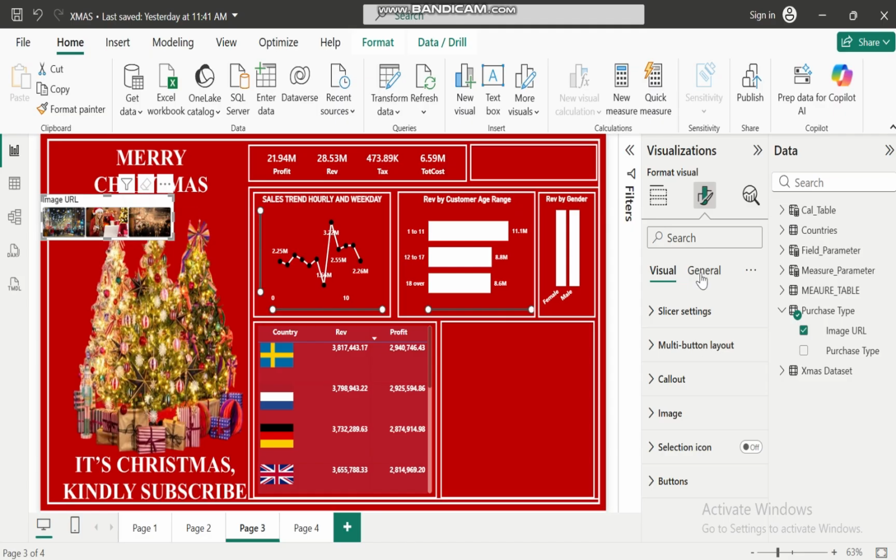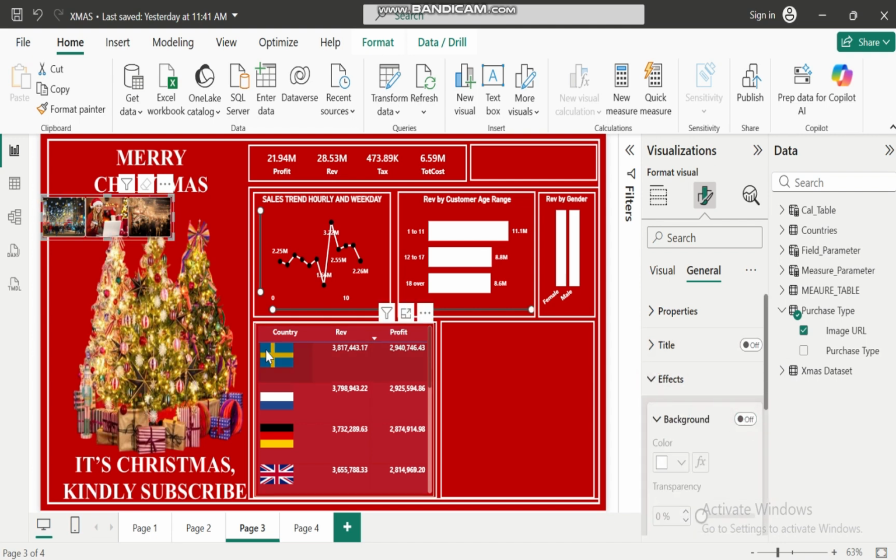So now I have this, and I'd like to come here and remove the title. I don't want any title for it. And then again, we are going to remove the effects, so that we just have this. Now that we have this, we can simply drag all of this and fix it right on top here. All right, so that's our purchase.